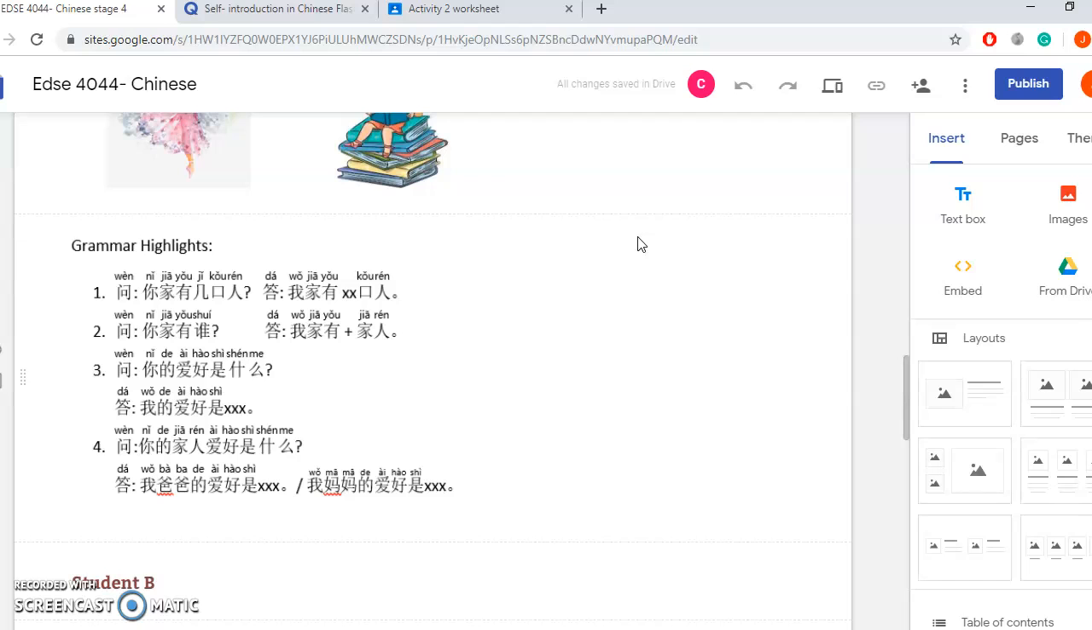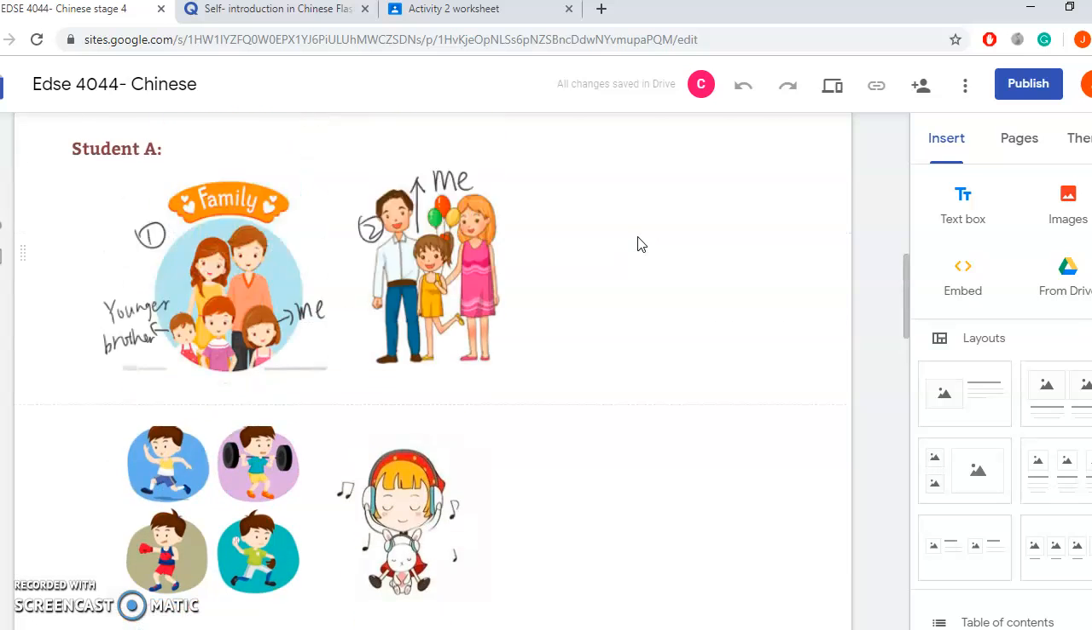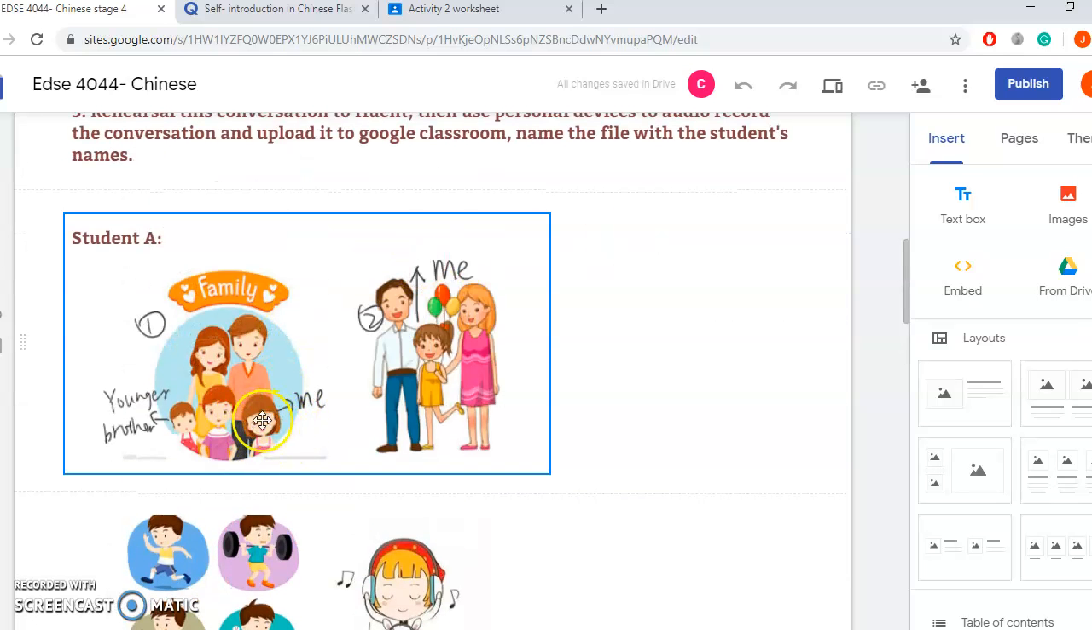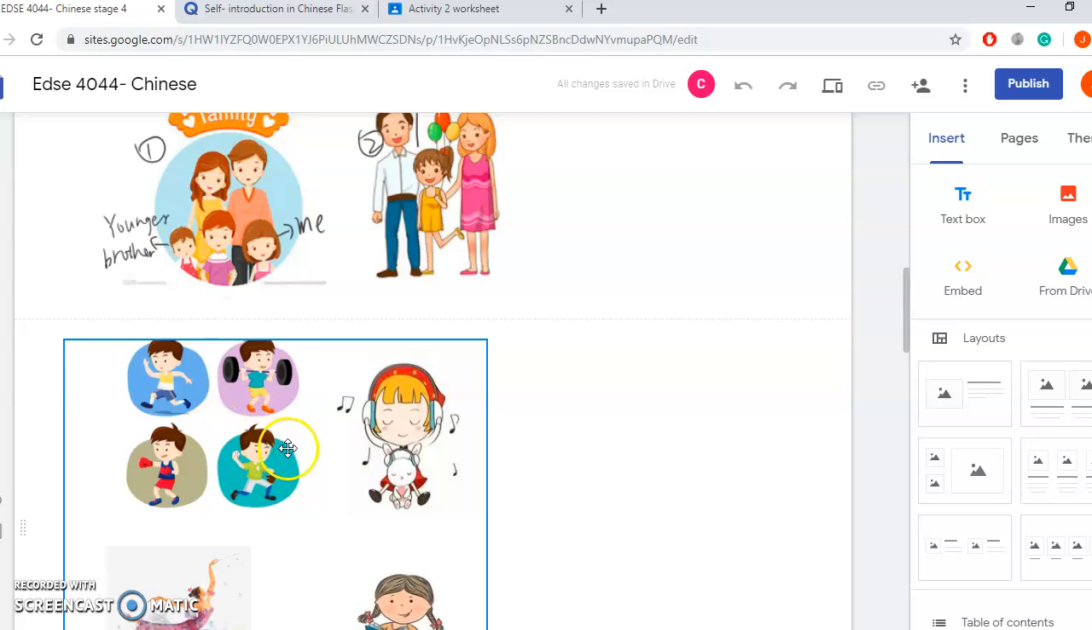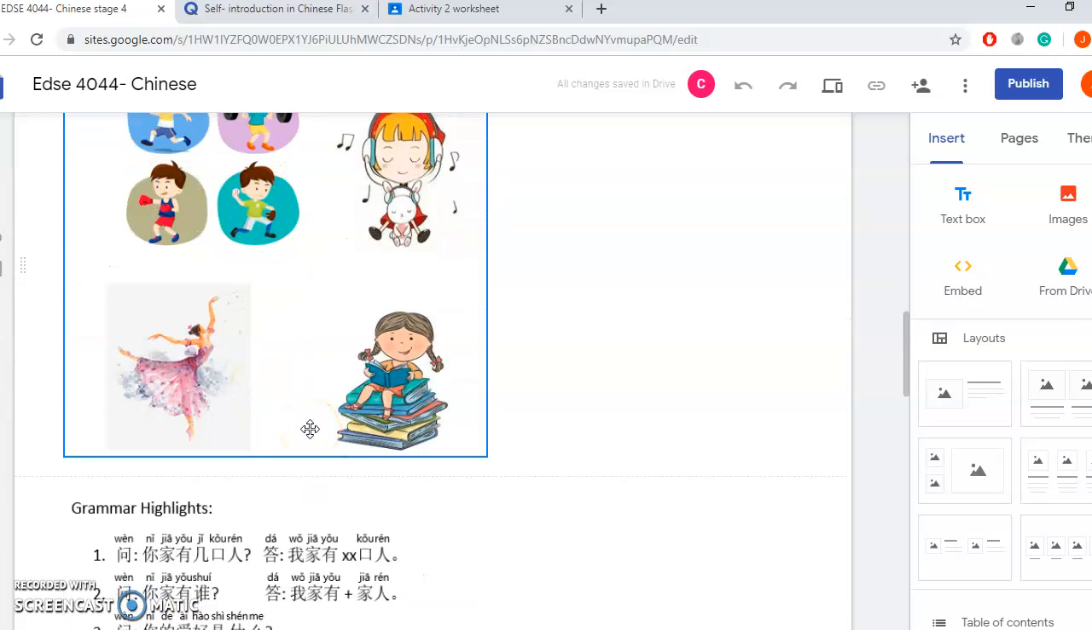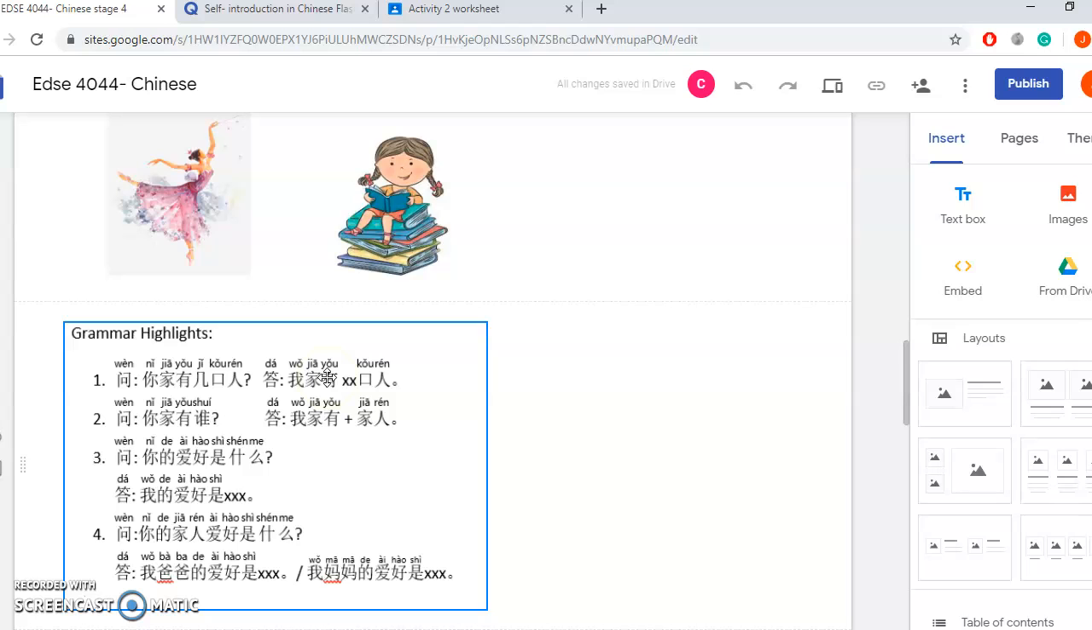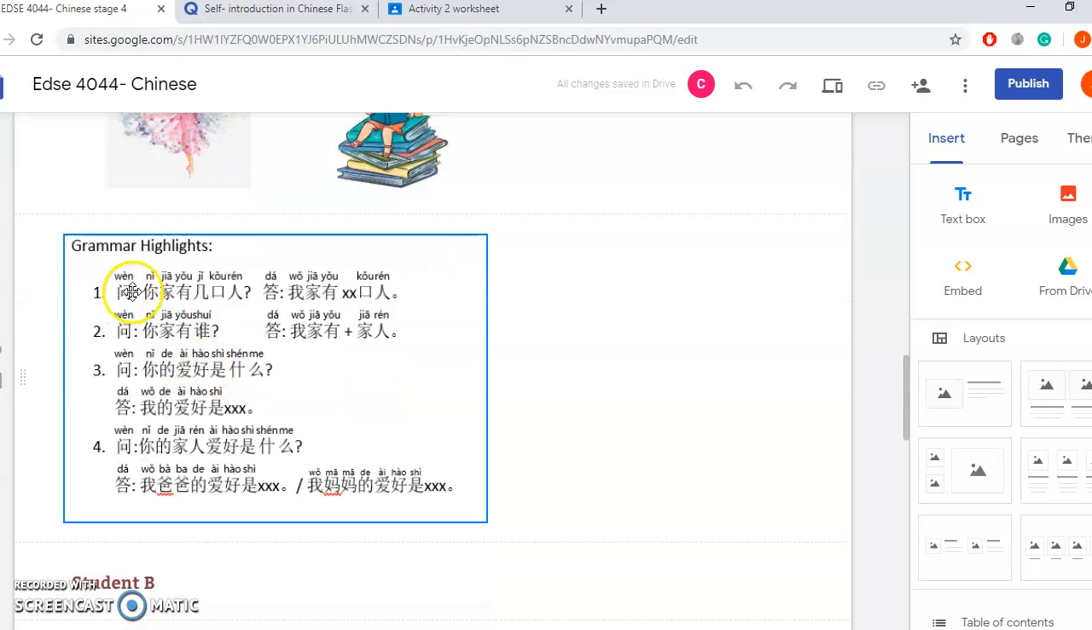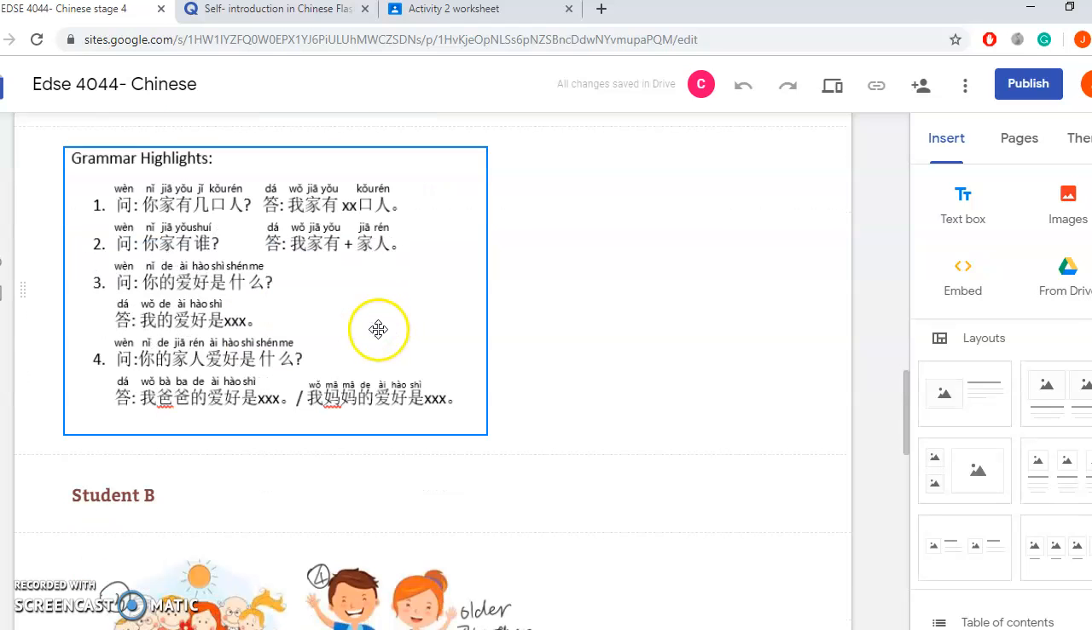The student has to first create a conversation, pretending this is the person, how many people are in his family, who you are, and their hobbies. Also, they need to ask questions. So here you can see there's a person asking and a person answering, and this conversation contains 3 rounds of asking and answering questions.